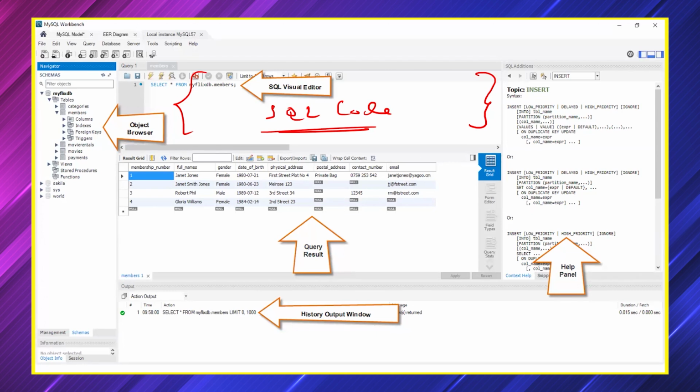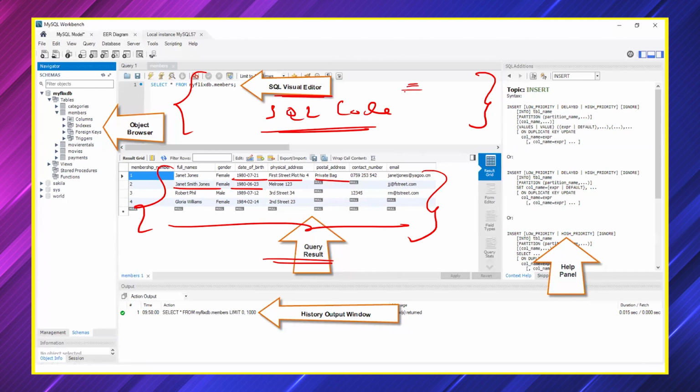SQL is a language. MySQL is a database. If you want to talk to a database, you have to talk in its own language. What is its language? It's going to be SQL. This is where you will be writing the SQL code logic. The moment you write it, you'll get the results here. This is called the query result. You write the code here and immediately you get the results here, and you can see all the data, like date of birth, name, address. Whatever commands you've run previously, you can see in the history tab.